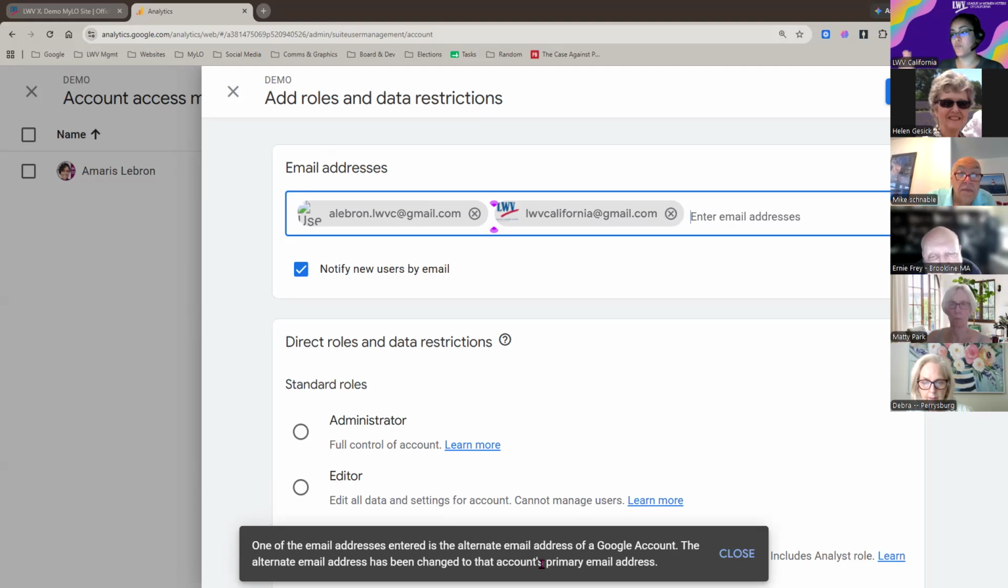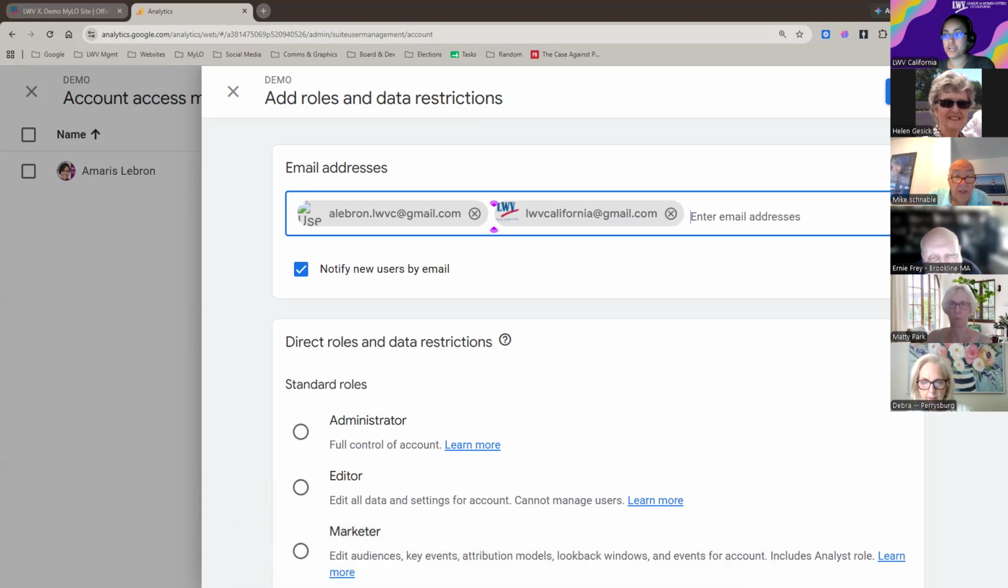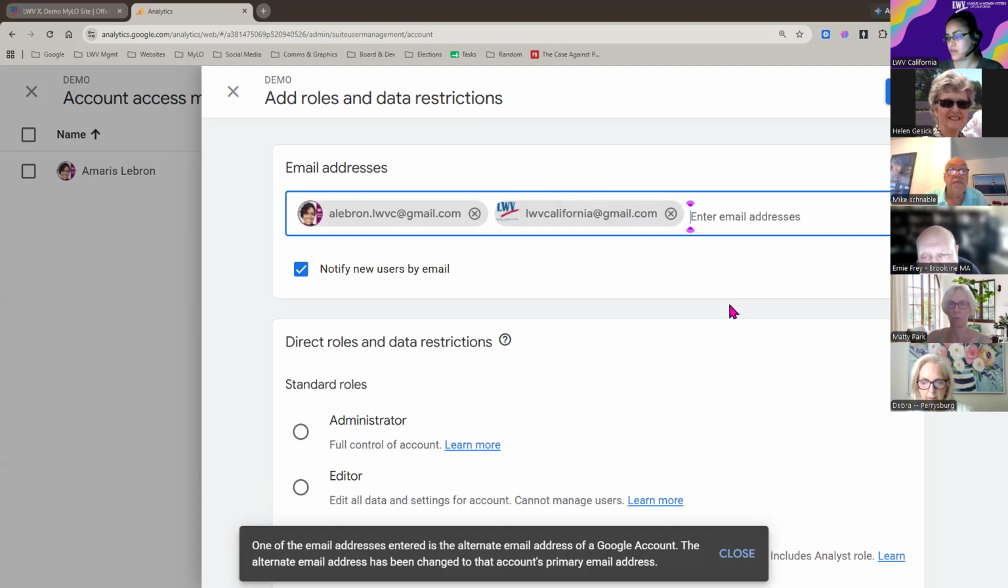So I typed in lwvc@lwvc.org, and then it went and found that that email address is actually an associated email address to this Gmail. If I do it with an email that is not associated with a Gmail or a Google account, it will let me know and it will not let me enter that in.